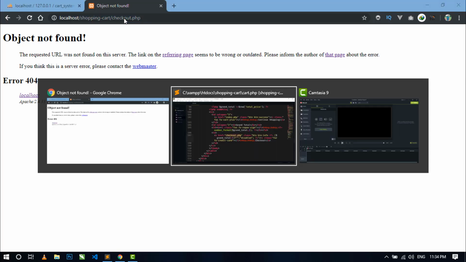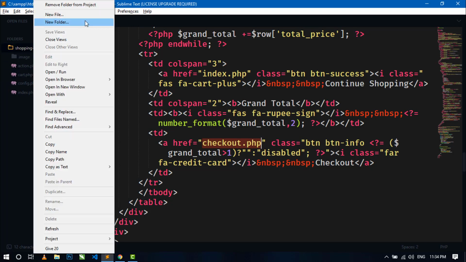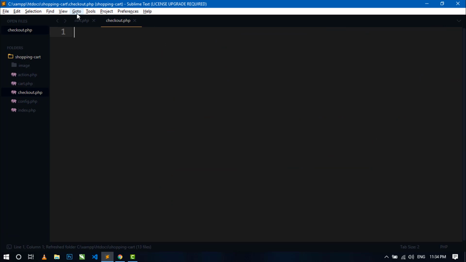Come back here and create a new file in the root directory, checkout.php. First, I will get the grand total amount from the cart table, and I will also get the items, that is the products, and the quantity of the product. For this we have to write the PHP script to get the grand total amount and items.